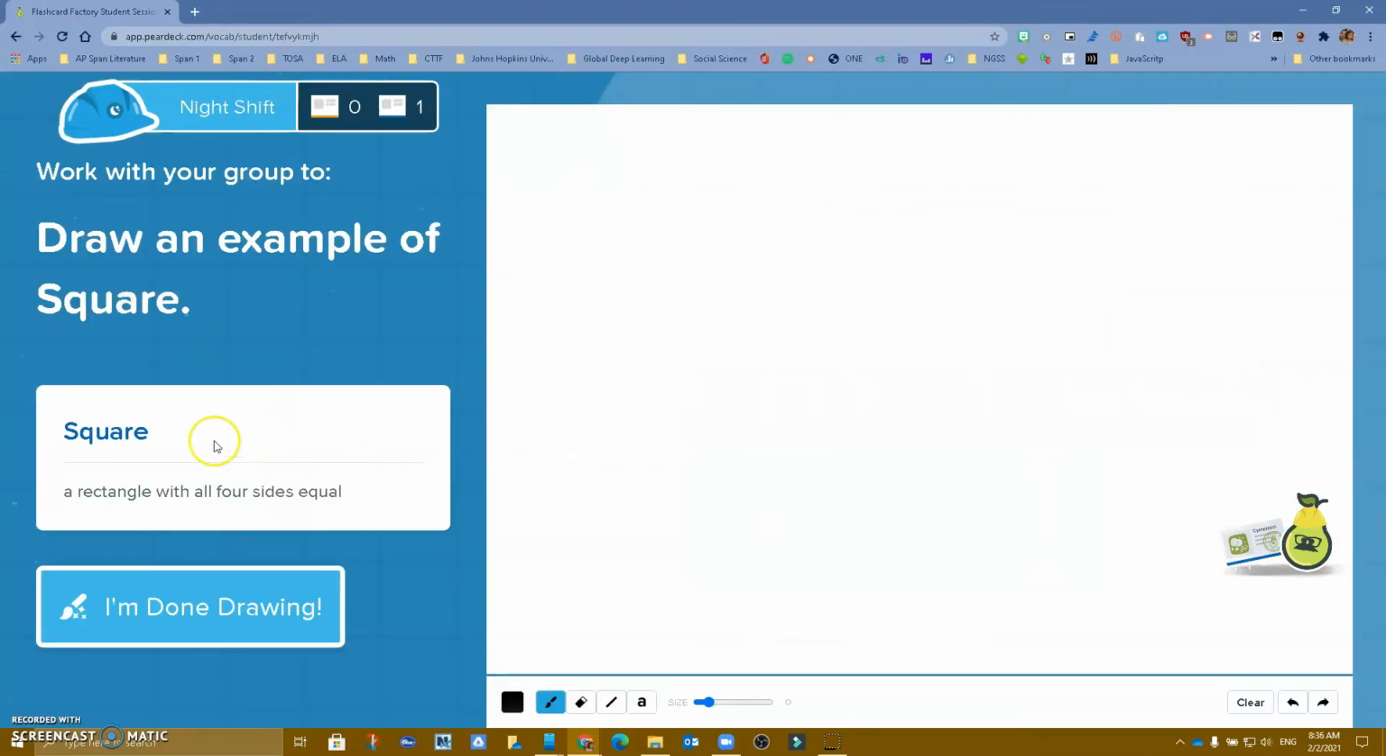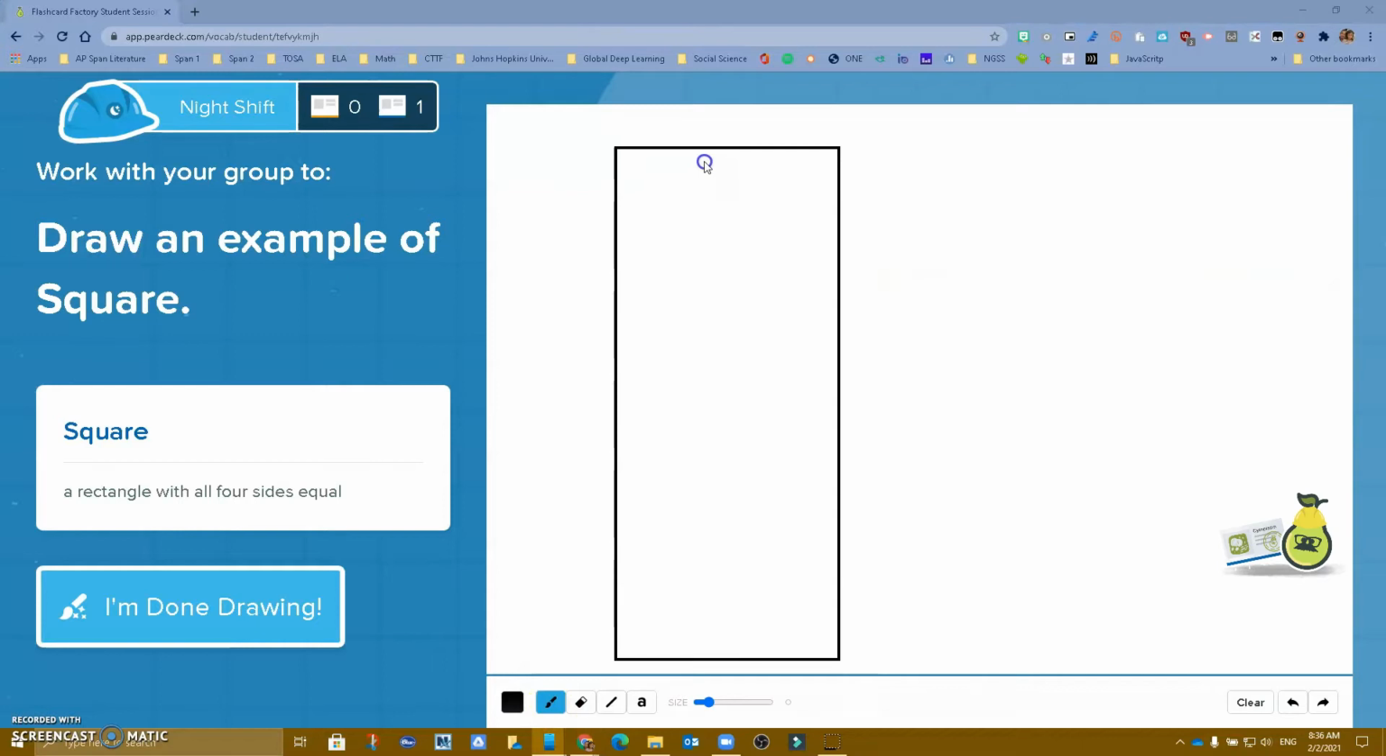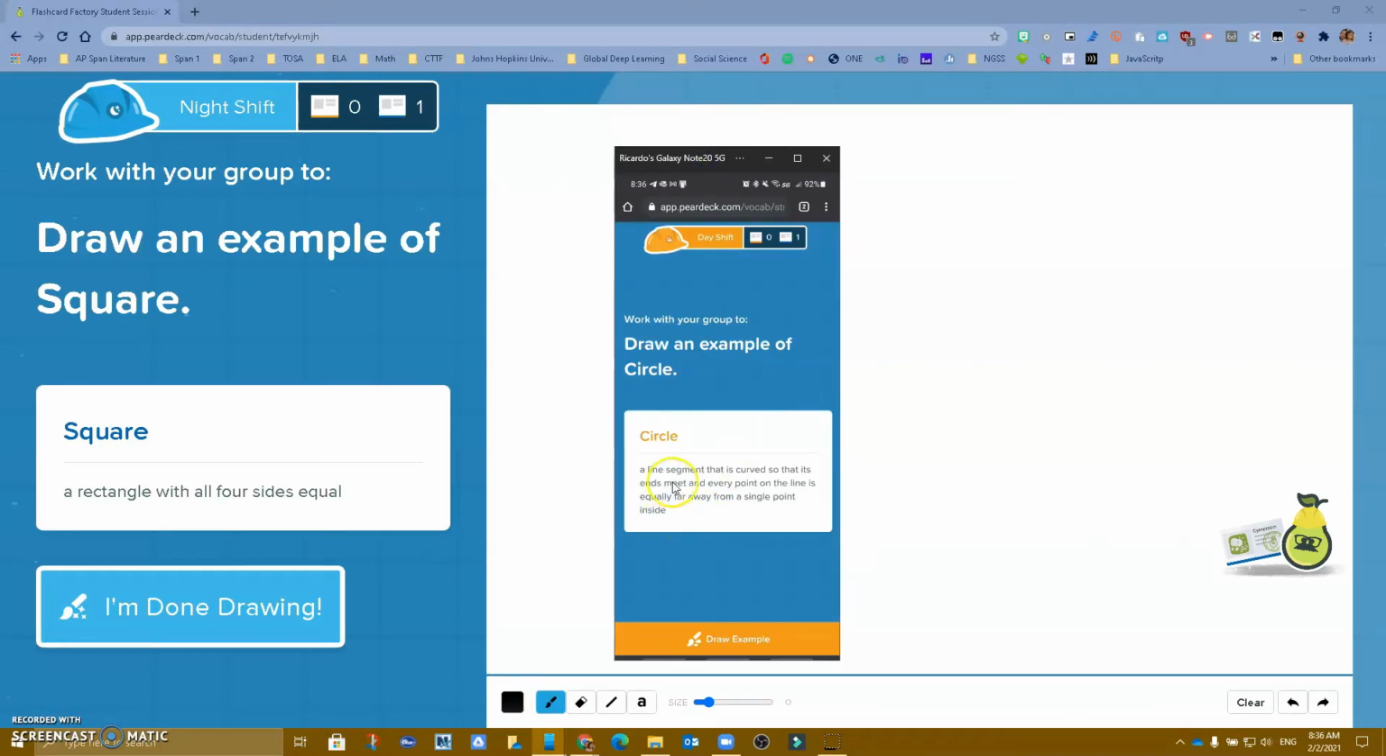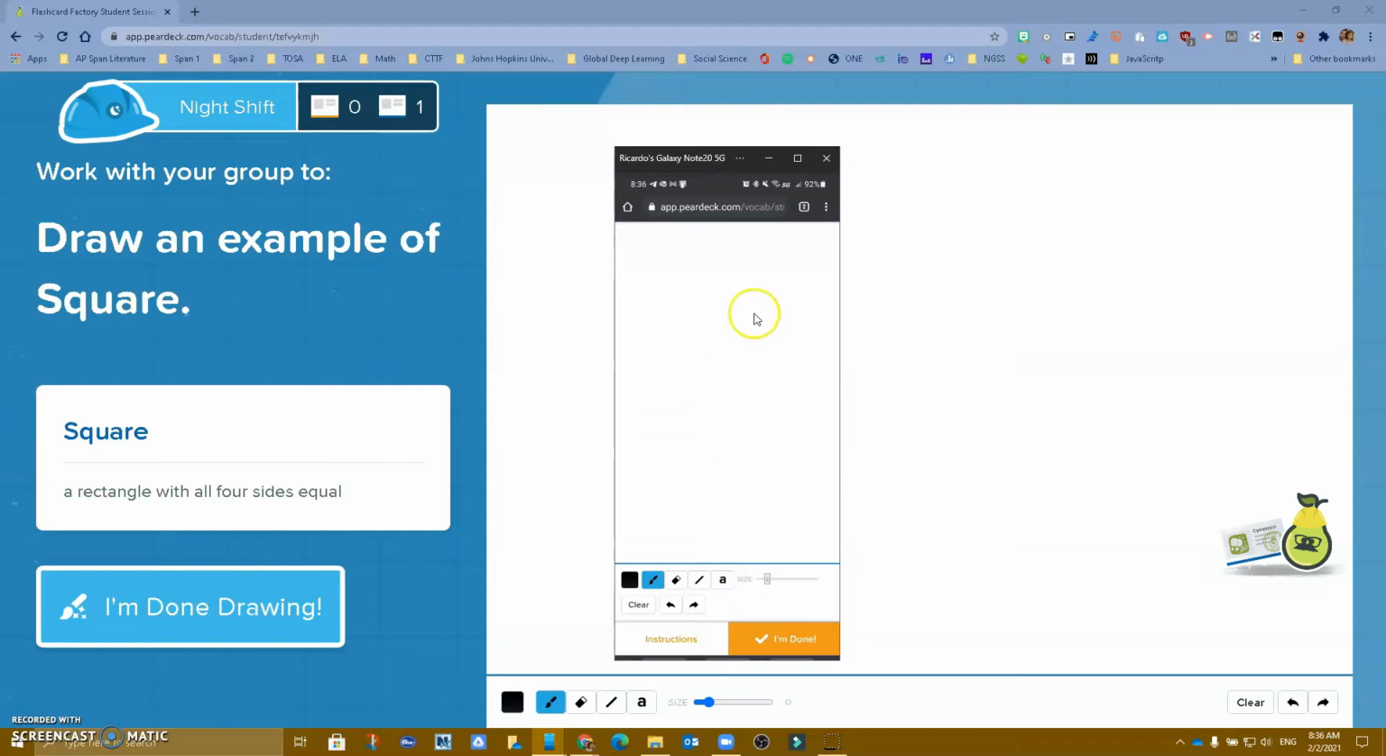Okay, now it wants me to do a square. So let's draw a square. So let's go ahead and look at the other students really quick. A circle, right? The definition that they gave me, and I need to draw an example, right? So my students will do the same thing that I just did a second ago. This is the other students working. Okay, I can clear, I can go back, and so on and so on.